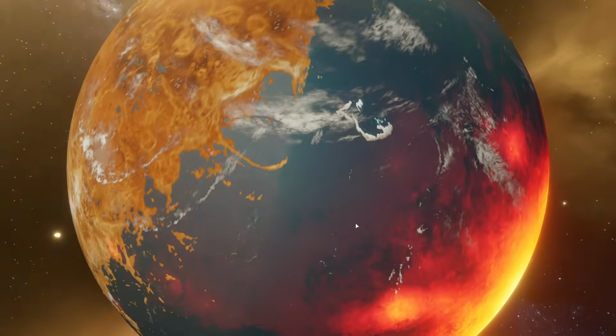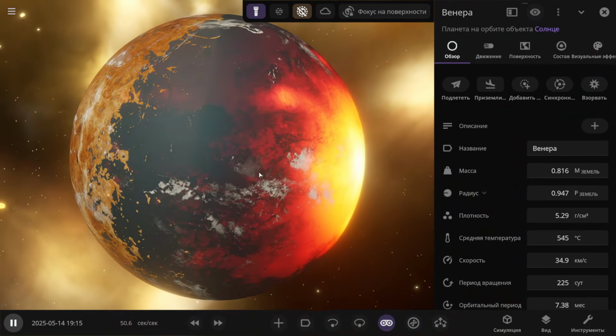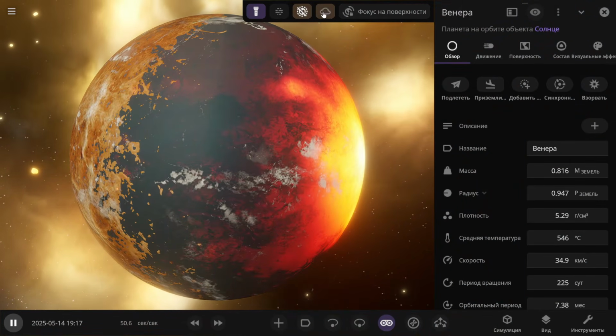Evaporation. But here you see the water has already reached the poles. Perhaps the poles will have water. I really hope for that. You know, this already looks nice. I hope everything works out.